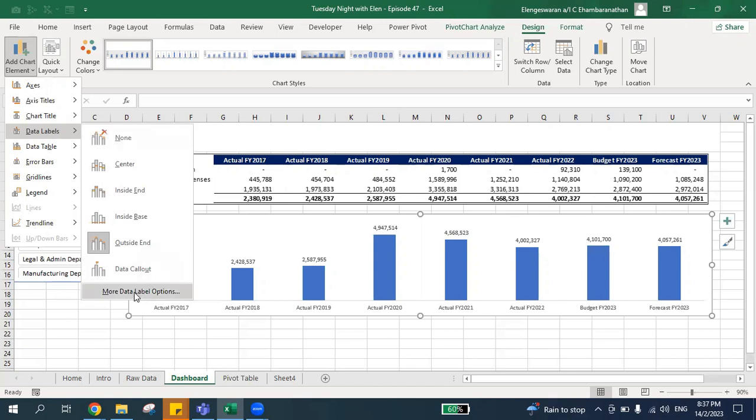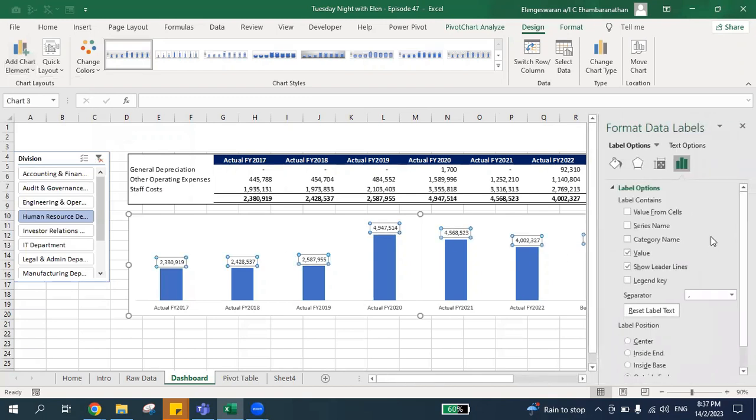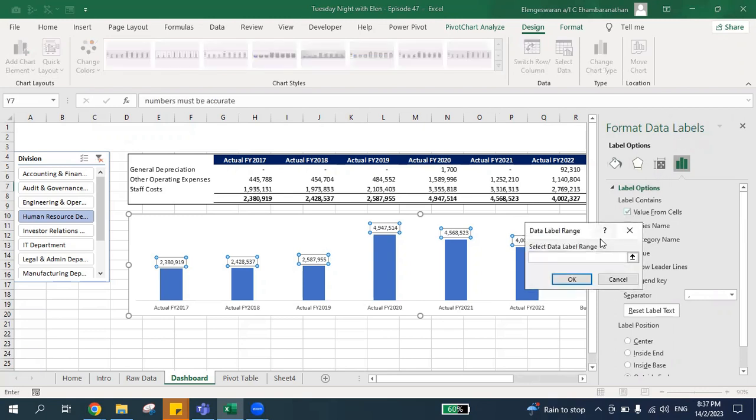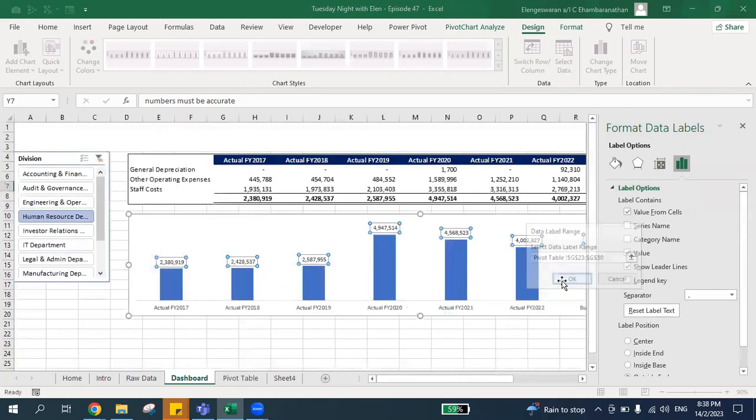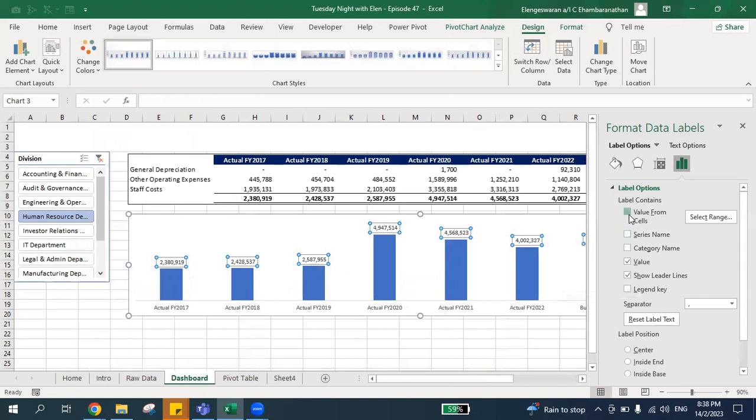Okay, so you just click More Data Label Options. All right, on your right hand side you will notice there's a menu over here, Format Data Labels. You click Value From Cells. So you click this. In this box here, you go to this data and highlight all of this. You highlight from this first cell until here, and then you press OK. So now I'll just tick this. Now you'll notice increase 2%, and then maybe I'll just remove the value, and there you go.